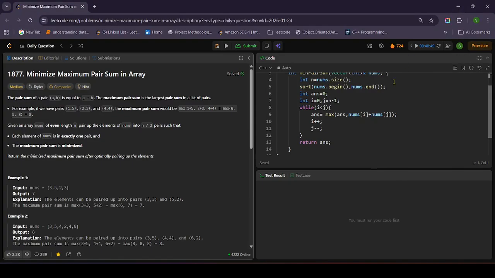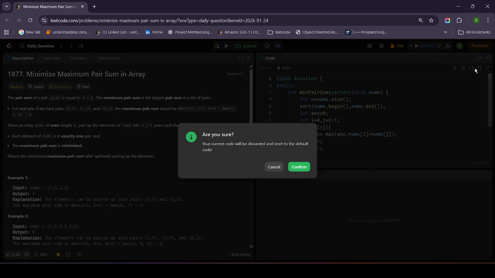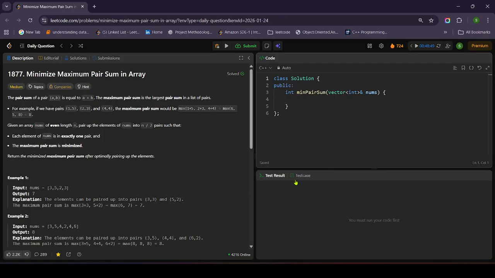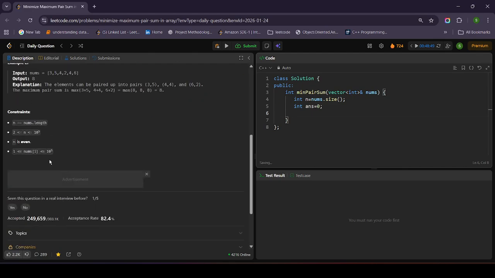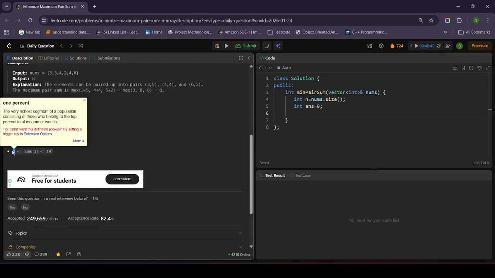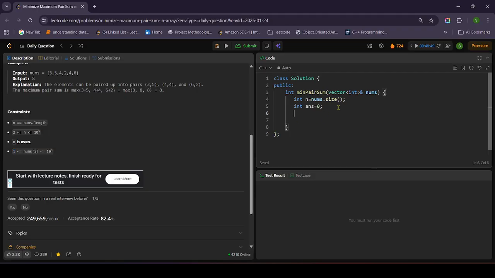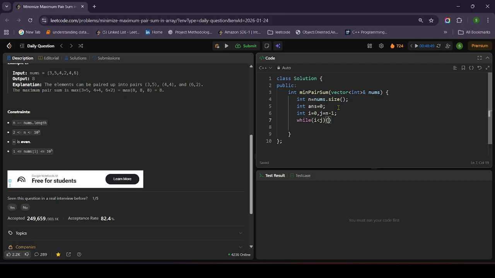Now if it's clear, let's solve the problem. Let me reset it. First of all, we take the size of nums. Then, as I said, we will maintain our answer. Let's assume it's 0, because every element is greater than or equal to 1, so that will work. Now we take two pointers, i equals 0 and j equals n minus 1. Here is a classic two pointer condition.